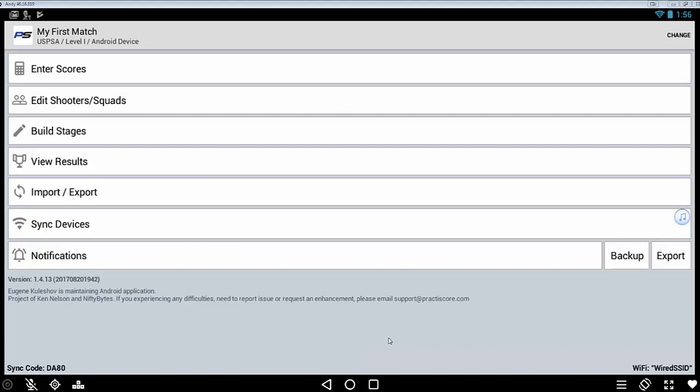Okay, safety officers, today we're going to learn how to set up, administrate, and build a classifier using Practiscore. First thing you'll want to do is start up your Practiscore app on your scoring device.